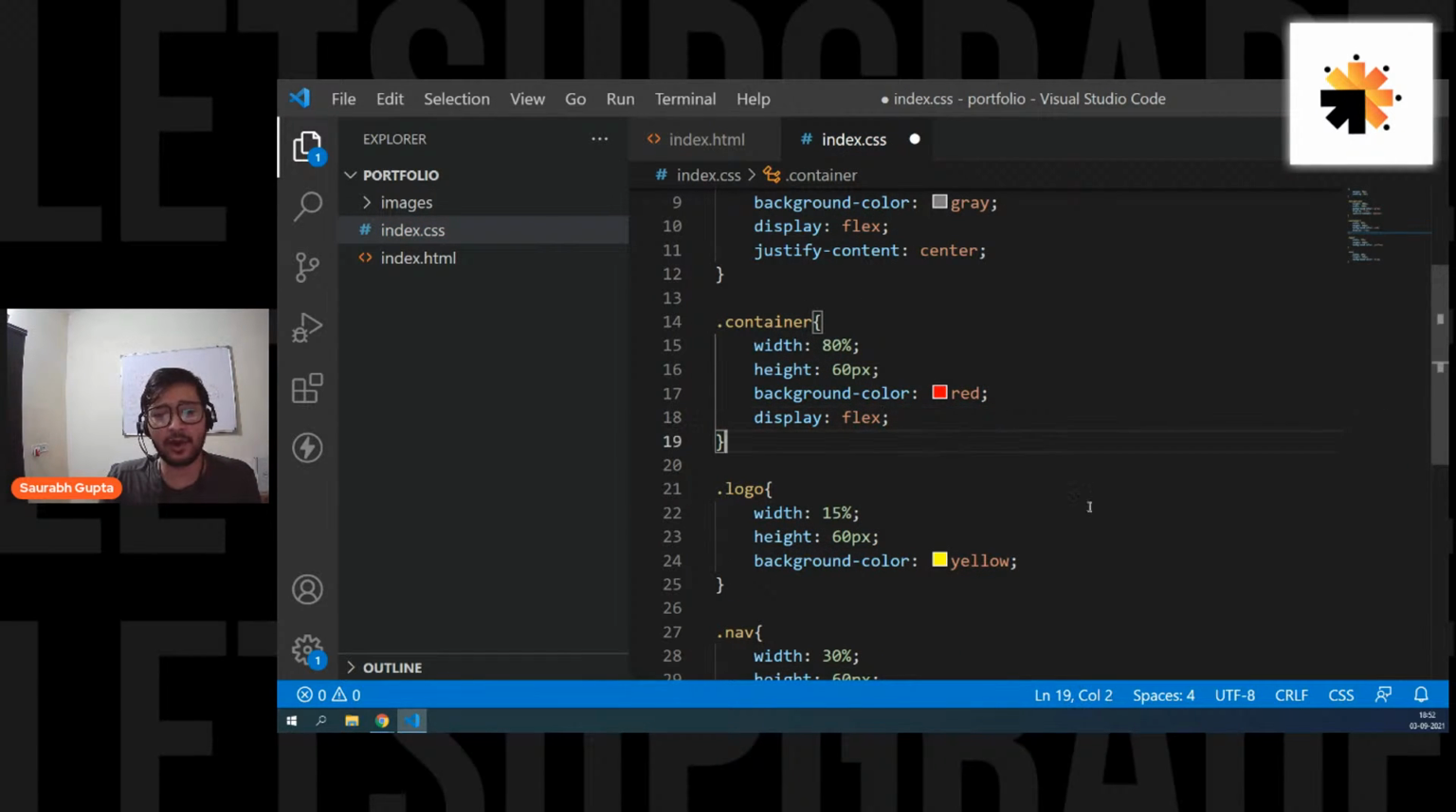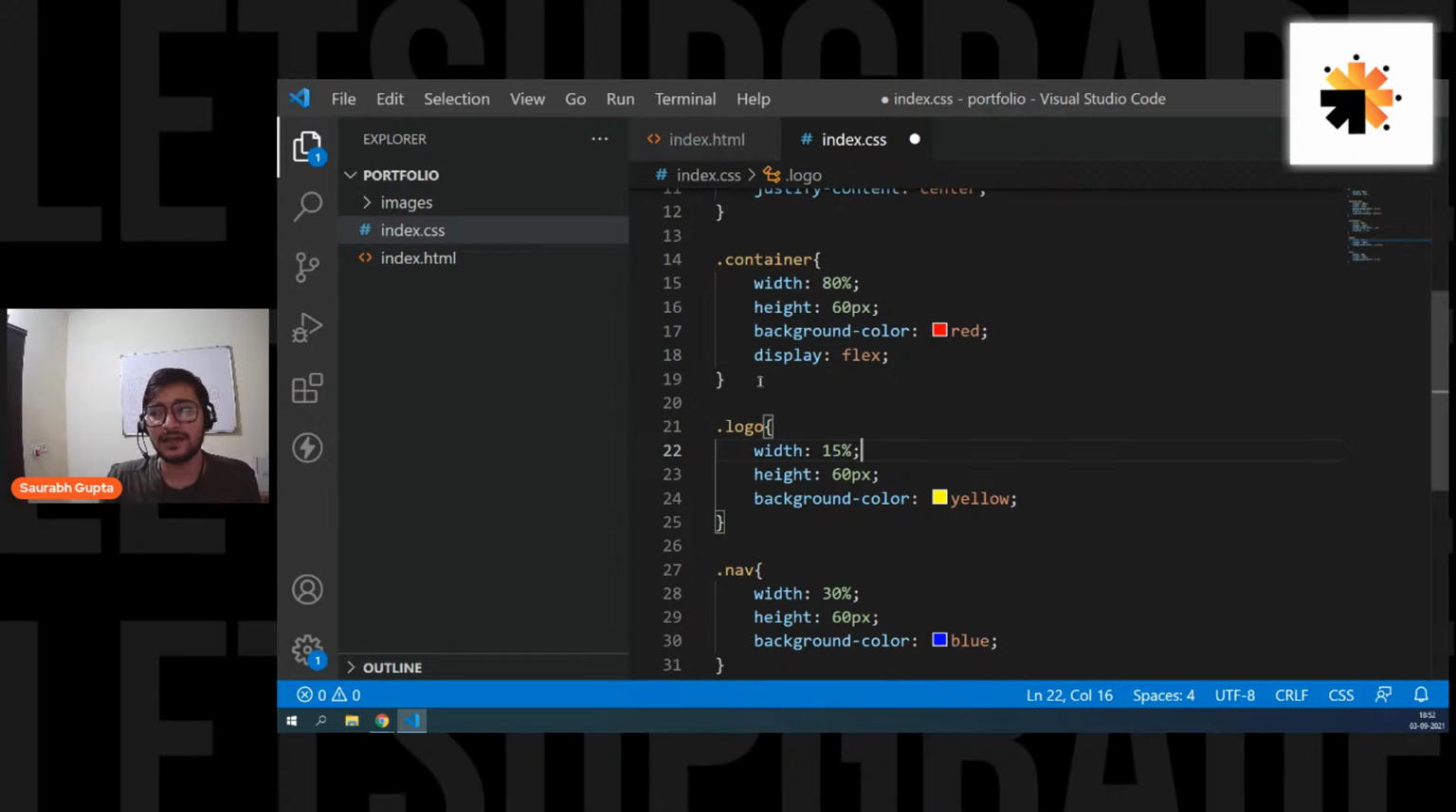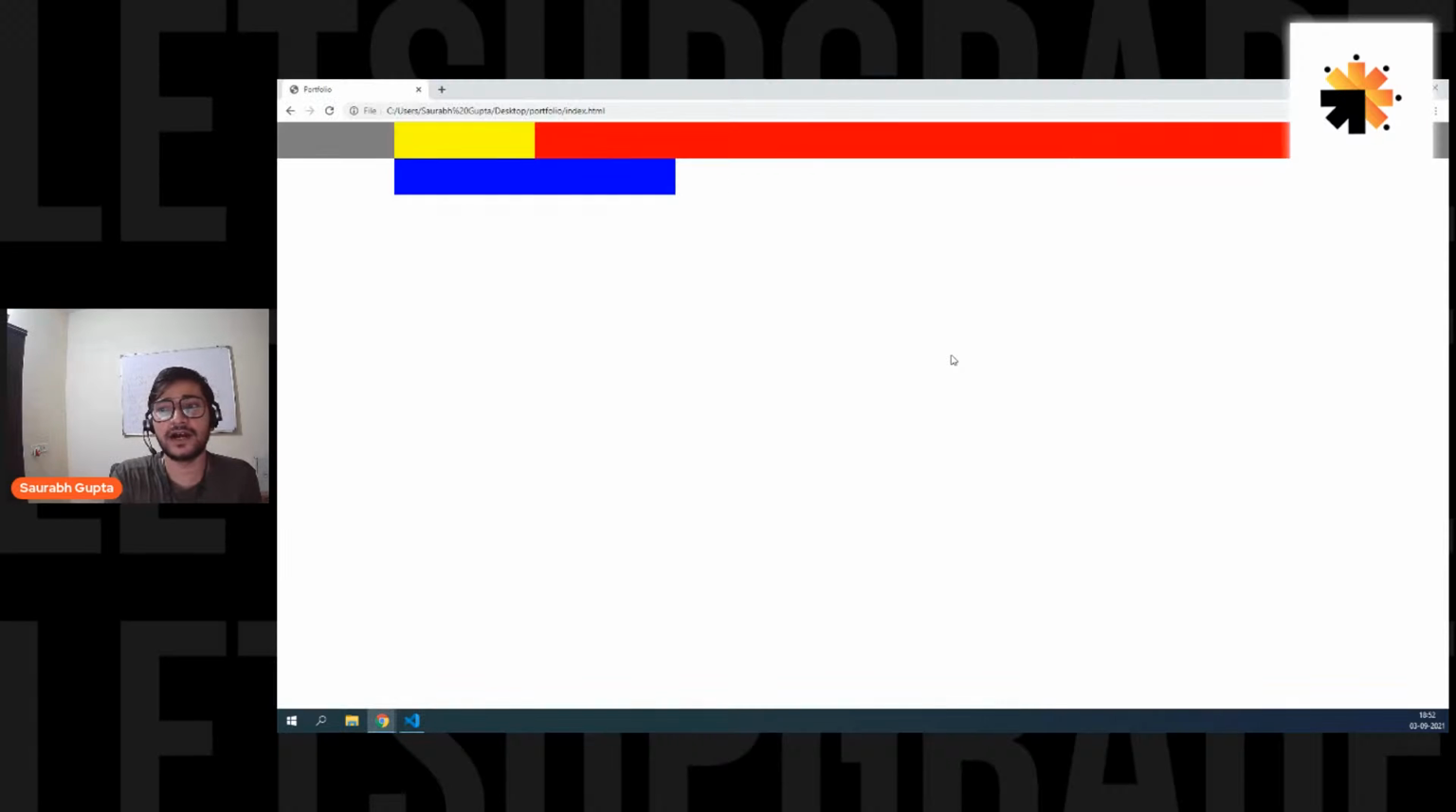Why do we have to go for inline block, guys? We just learned flex boxing, right? So again, we can go to the container and say display flex. So now the two elements should be arranged in the horizontal order. Simple, easy as that.